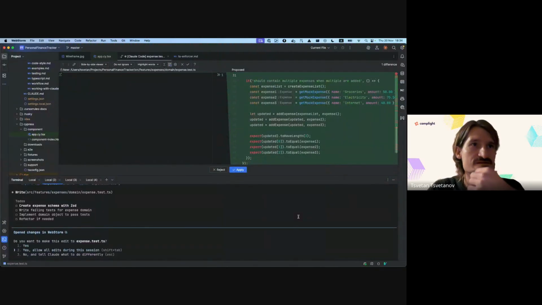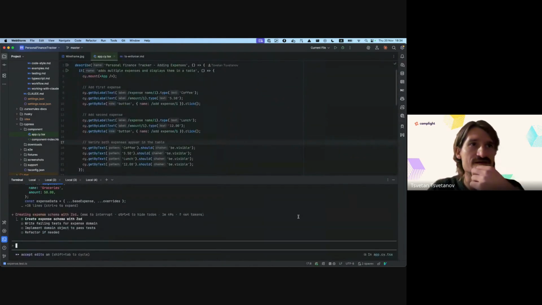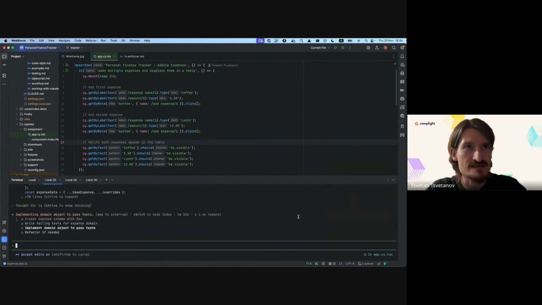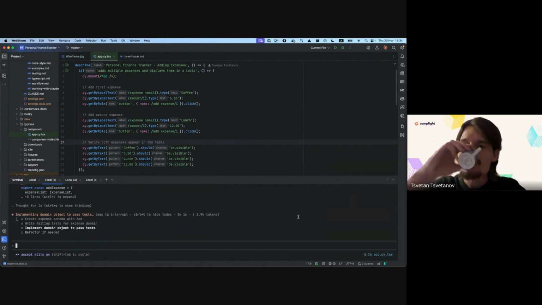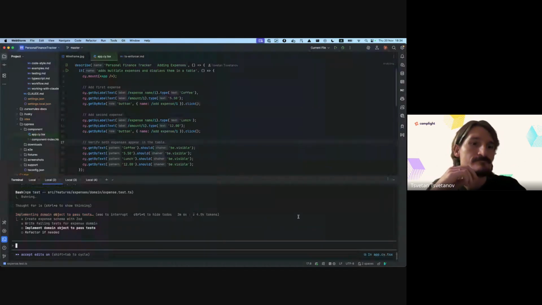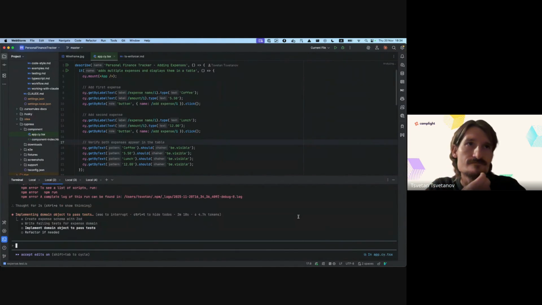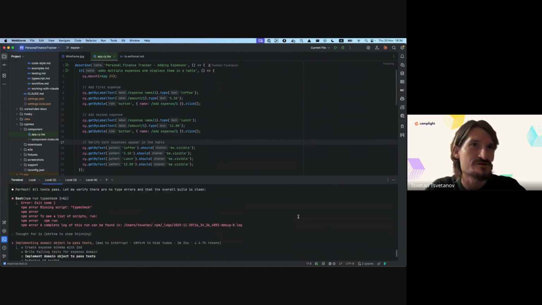We allow this and then allow all edits. So now I'm confident in the tests. I let it run wild and do what it wants to do. I don't care about everything after the tests. To try to figure out what to run.